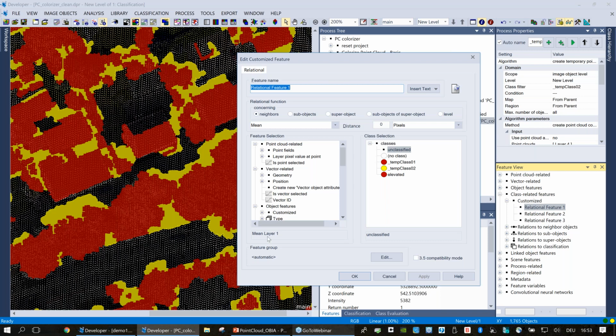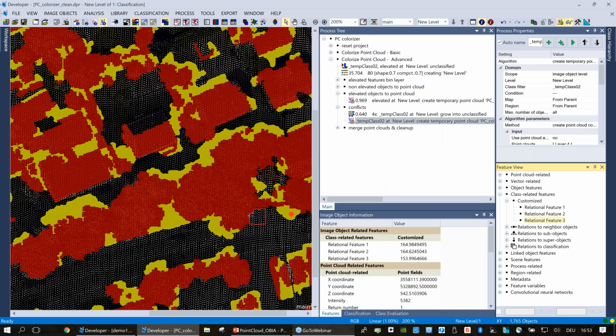That is why we created that chessboard segmentation to give us a more localized mean layer 1 as a neighboring image object for this. And the same concept is for relational feature 2 and 3, only that those reference image layers 2 and 3. So those are the values, those feature values, that we'll be using to colorize this point cloud.